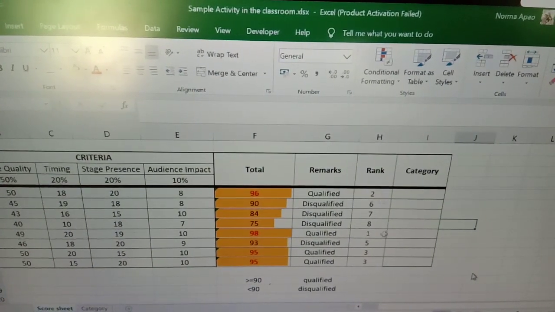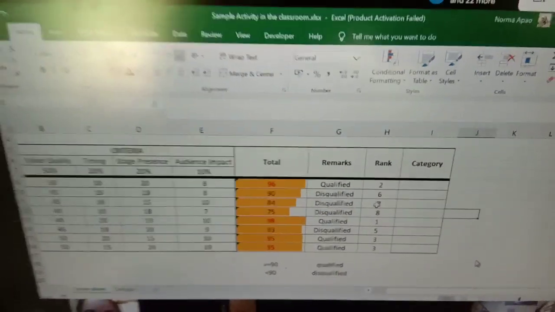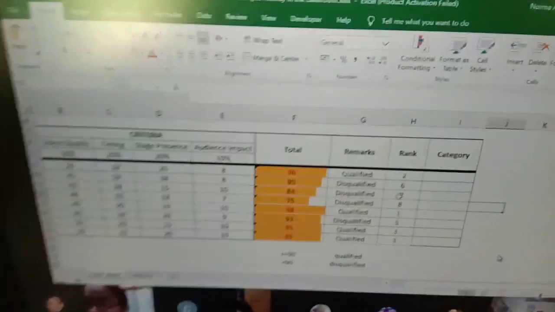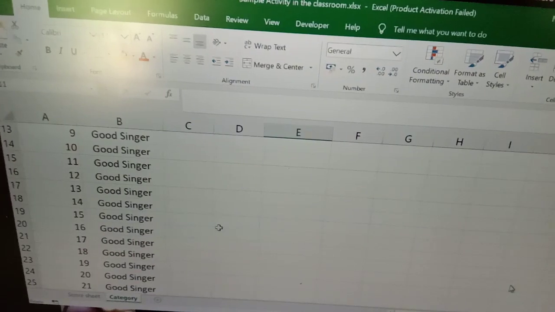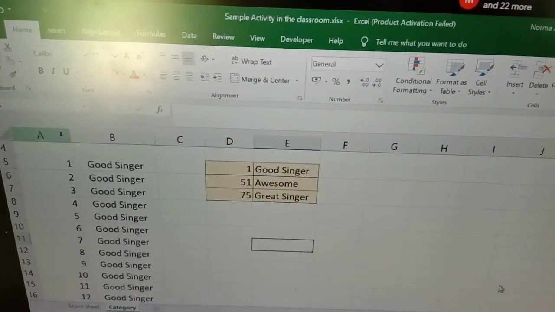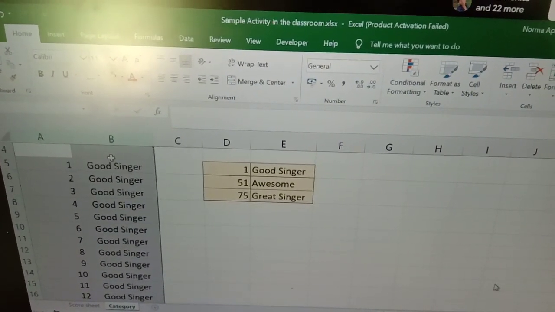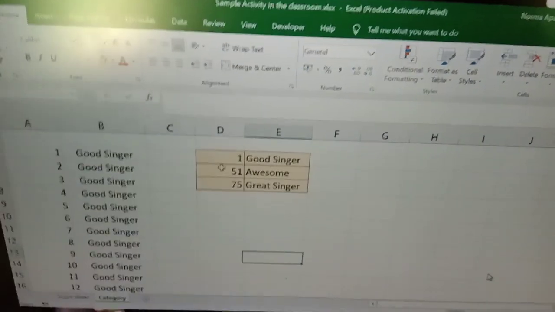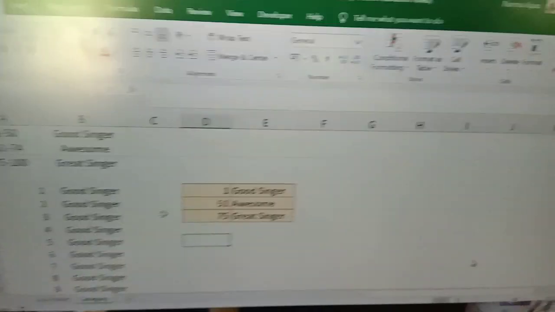So it looks like black or red. You can also change this to another color if you want. Okay, now for the category, we will use this as the category. Now, we can make our own category.